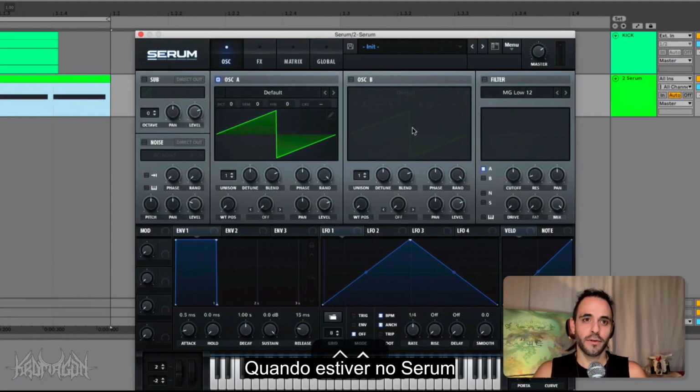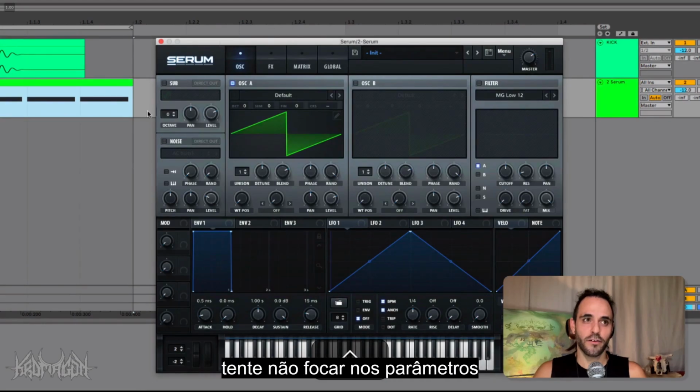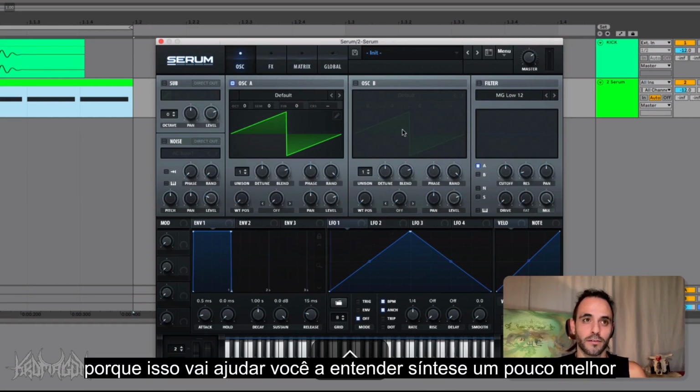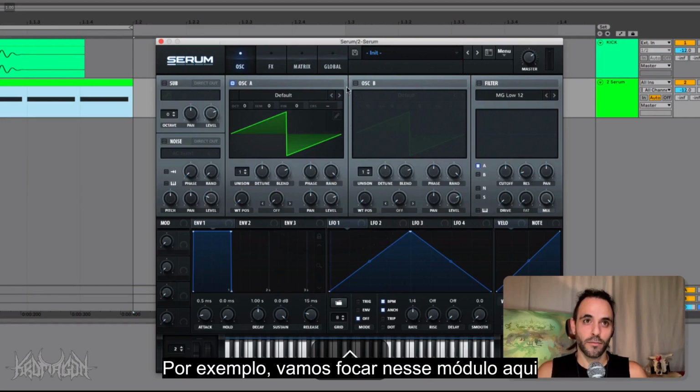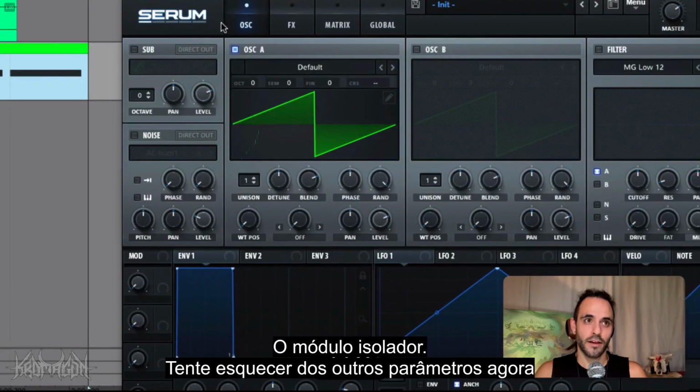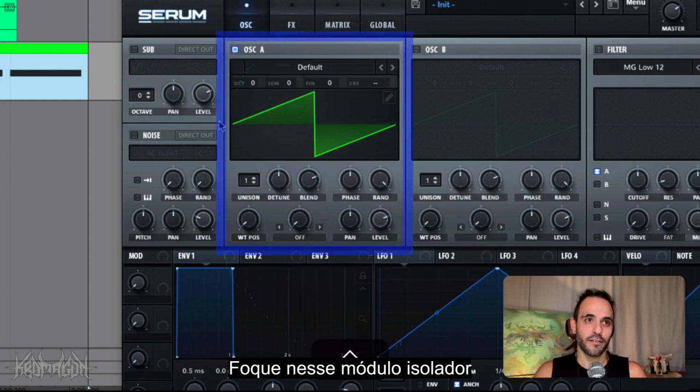When we look at Serum here, try to not focus on any of the parameters surrounding the areas we're talking about, because it'll help you understand synthesis a little bit better and make Serum look a little less overwhelming. For example, we're just going to focus on this module right here, the oscillator module. So try and just blur out the rest of the parameters here for a moment and just look at this oscillator module with me.